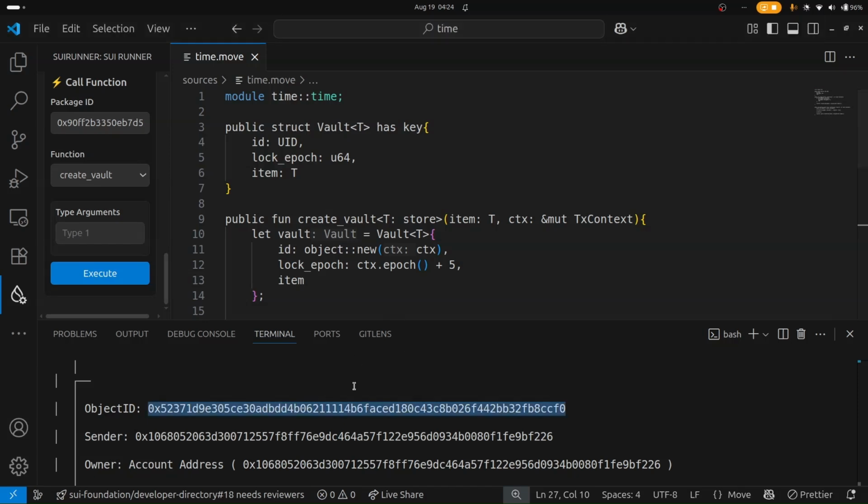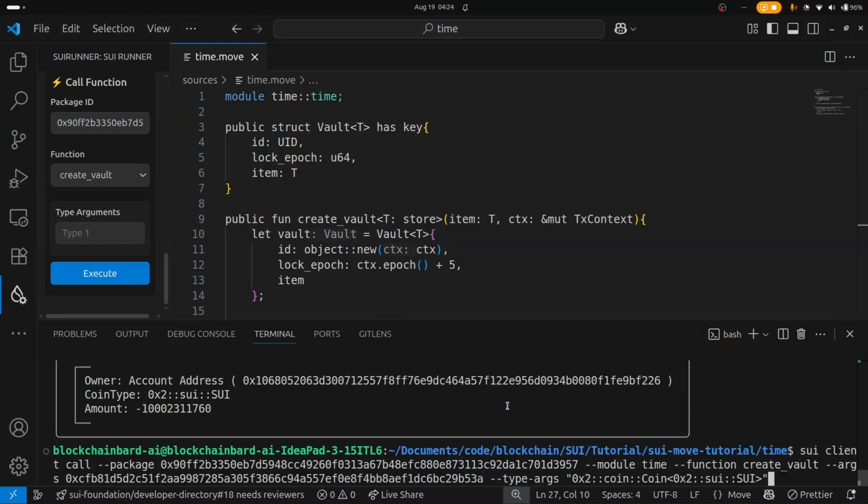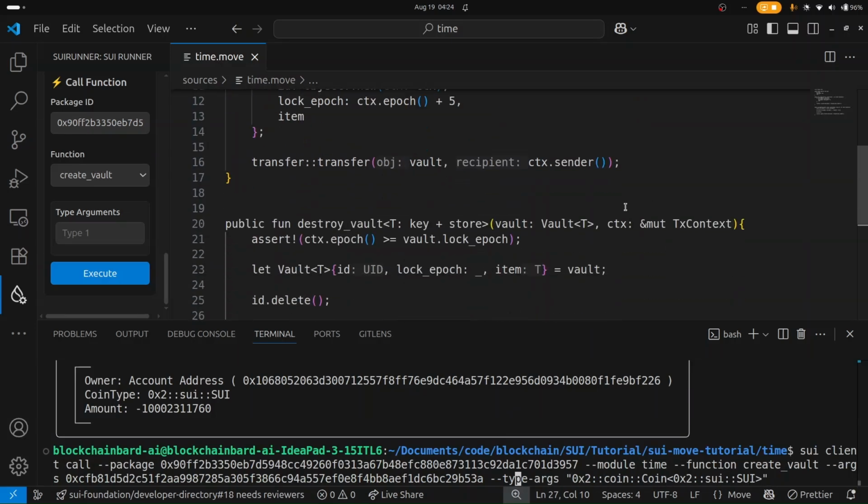the object. If I go back to our function and try to unlock the object, if I come here now and try to call the destroy vault function, let me copy this and pass in our vault ID. And let me try to call the function. It's going to fail.